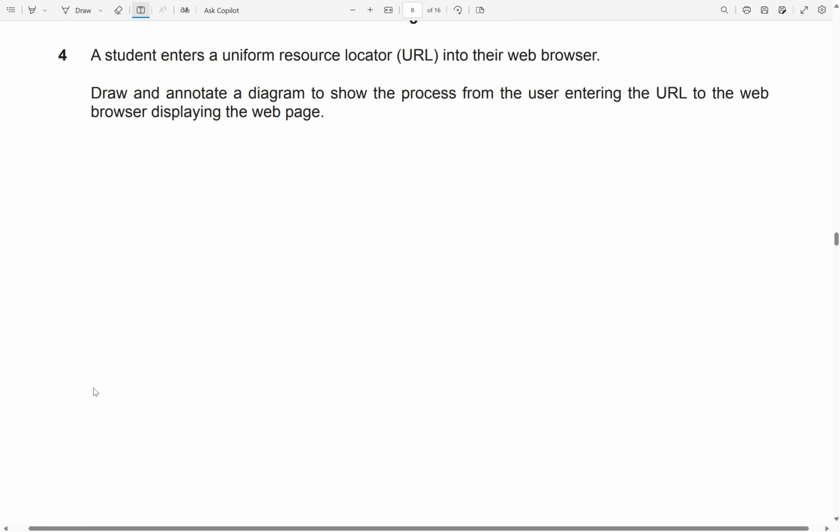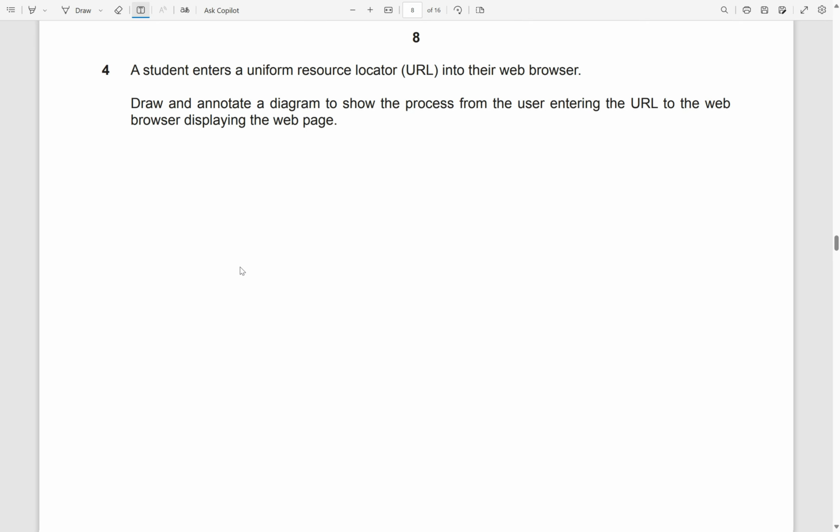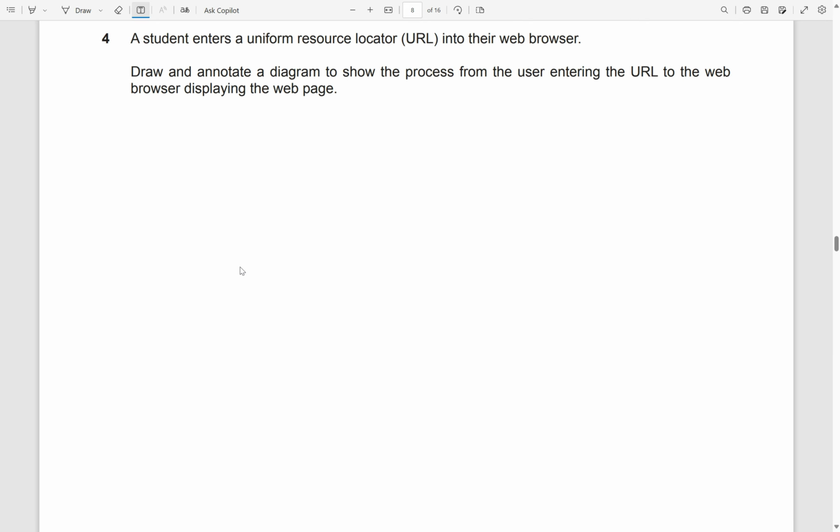Next one: a student enters a uniform resource locator, URL, into their web browser. Draw and annotate a diagram to show the process from the user entering the URL to the web browser displaying the web page. Now, this one is a bit weird because I think a lot of people thought they removed this from the syllabus, but here it shows they haven't.